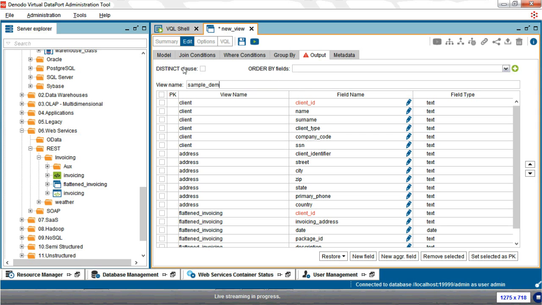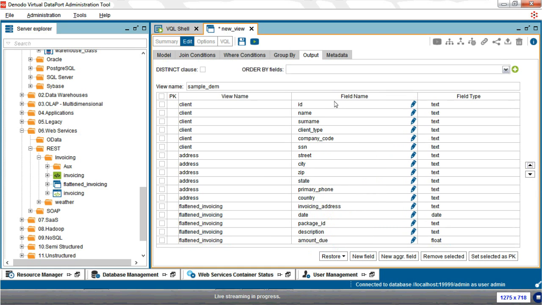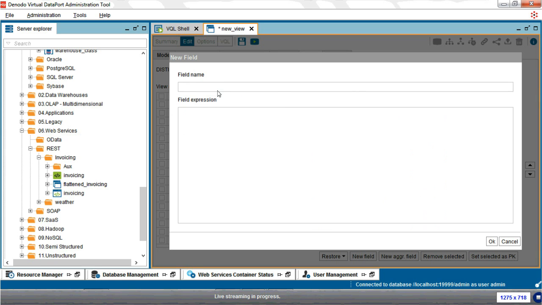I'm going to call this sample for my demo. I'm going to call this only ID, for example, etc. I can also remove fields that I don't need, that is client invoice and this one here, so I don't need those client IDs. And I can also create new fields or modify the fields that I have. Let me just show you a quick example.